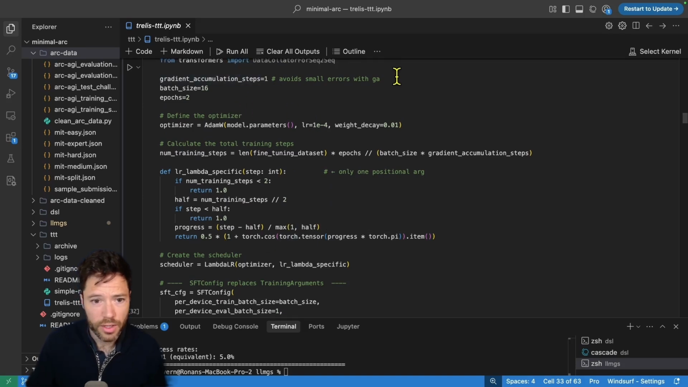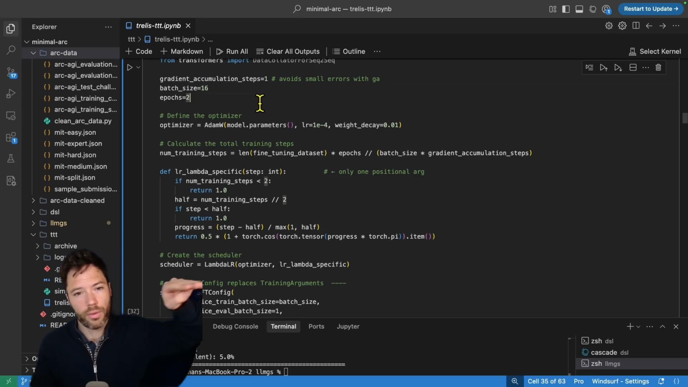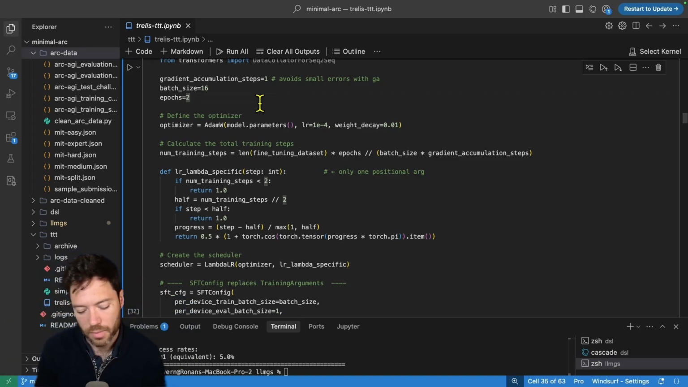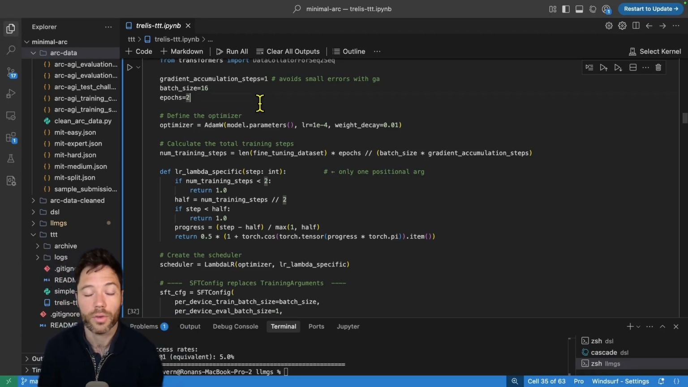So I'm not going to use gradient accumulation. It can cause some small errors when you add up gradients across the mini batches. I'm going to use a batch size of 16. I think 32 would work as well here. And I'm going to train for 2 epochs. I'm actually going to train at a constant learning rate for the first one, and then I'm going to anneal with a cosine decay for the second one. This allows you to move quickly with optimization in the first epoch and then gradually and smoothly decay down, hopefully to a local optimum.